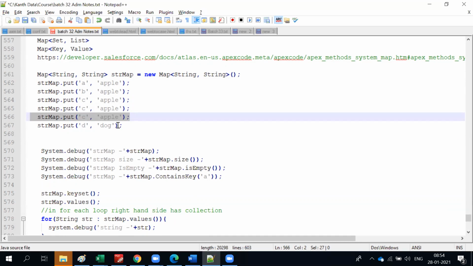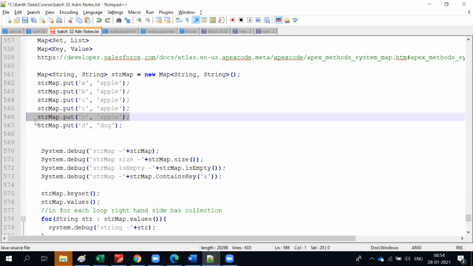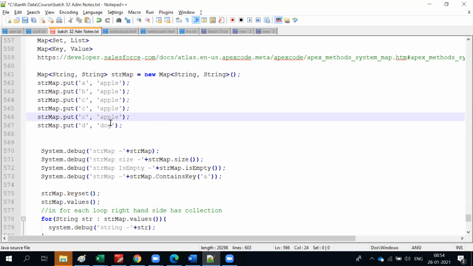But at the end of the day, only A, B, and C and the D. How many times you give doesn't matter. It just overwrites the value with the latest one. So I put the value as grapes. Why? Because at the last you have C, overwritten with the latest value. So you can no more see that apple. You can see the latest value grapes there. That's the reason I put that.